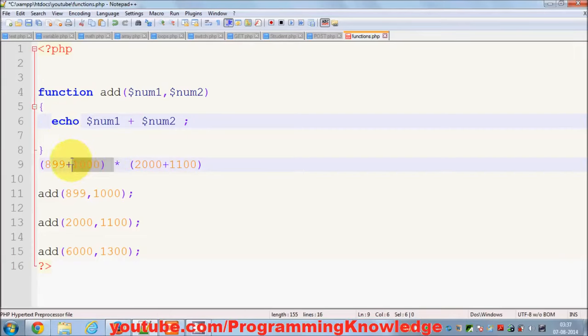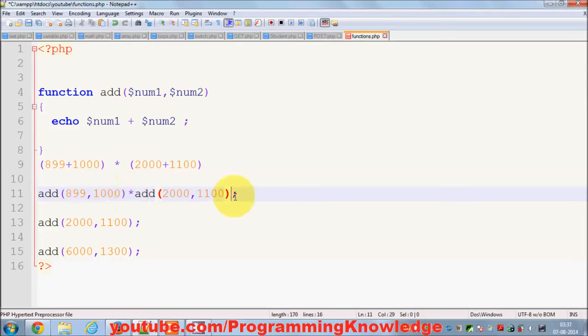So I want to achieve something like this. I want to add these two numbers using this add function and add these two numbers using this function, but I also want the product of this. I cannot do something like this multiplied by this, so this is not valid, right? So for that, what I need to do is I need to return a value and store it in some variable, and then do some kind of operation like this.